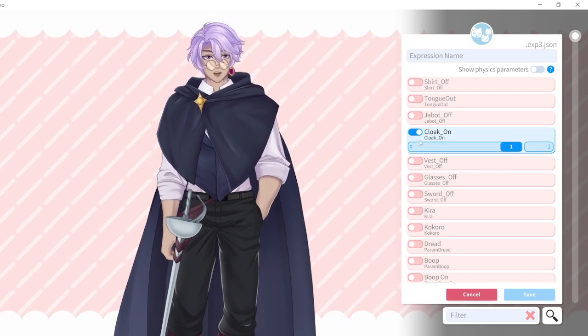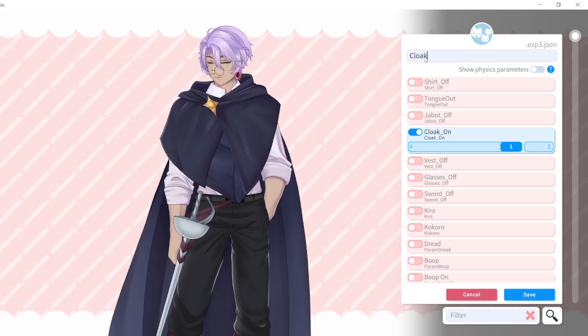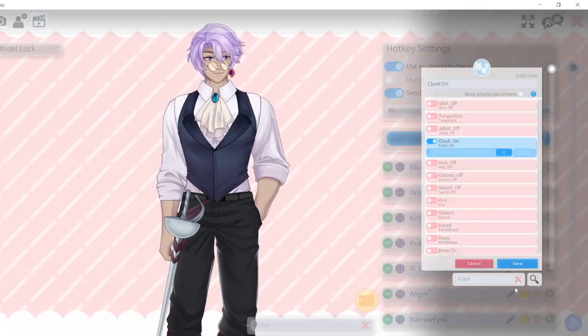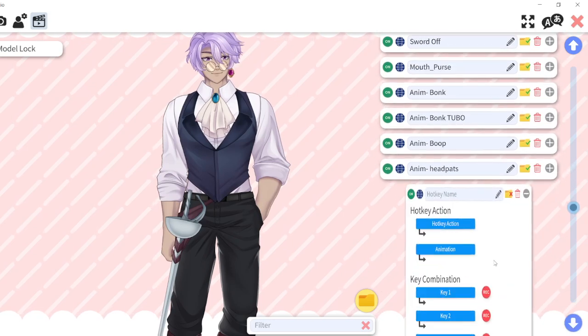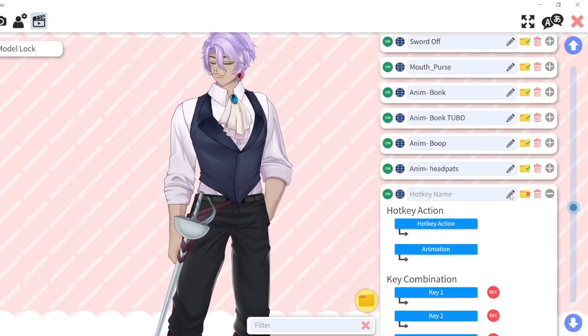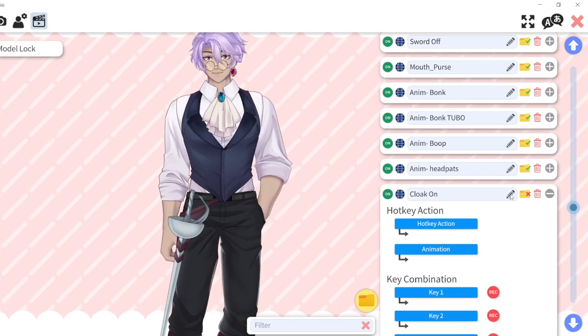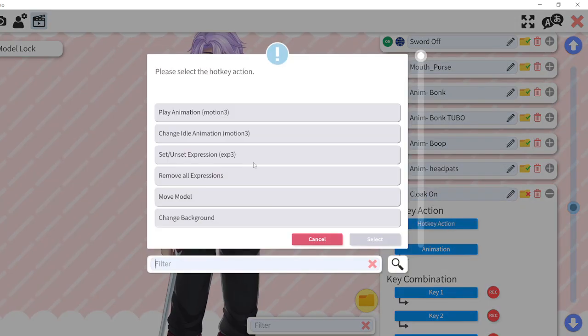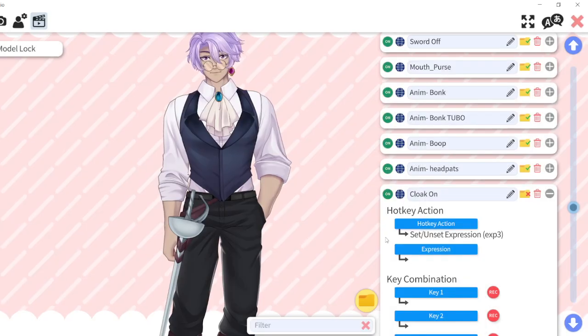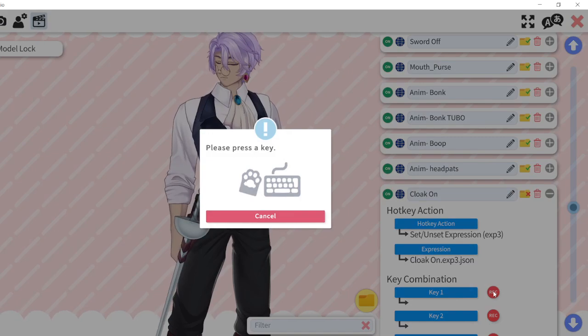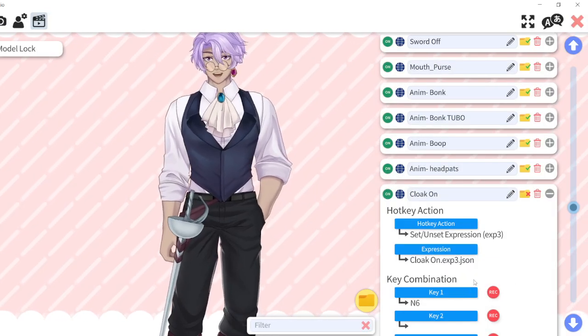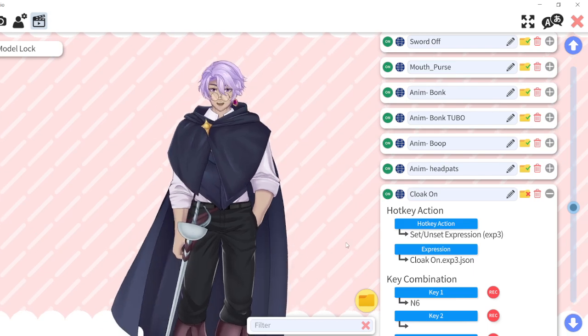So I've selected this parameter, I've turned it on, I'm going to name this cloak on, save, and now we're going to go down here. We're going to name our new hotkey cloak on. It doesn't have to match, you can name it whatever you want. Set expression, because what we just did in the expression editor was create an expression 3 file, so I'm going to select that. And we're going to do cloak on, and now I can set this to control or keyboard number 6, and now you can turn your cloak on whenever you want.